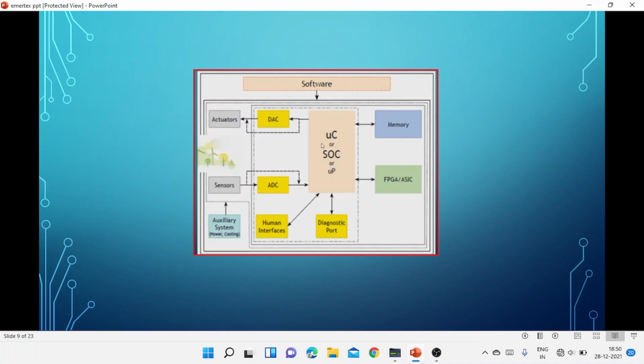Let us see what an embedded system is. It contains software, a microprocessor and hardware components. This is the block diagram of an embedded system.